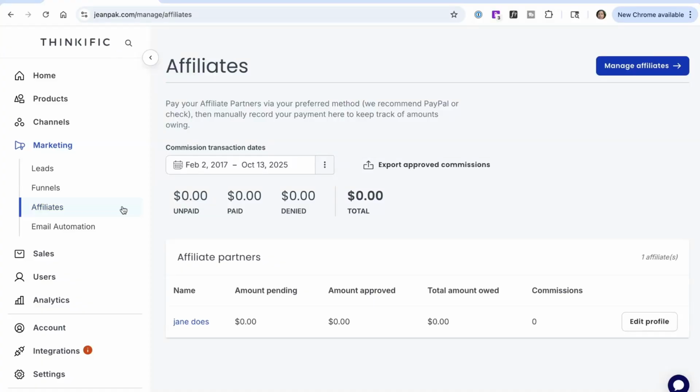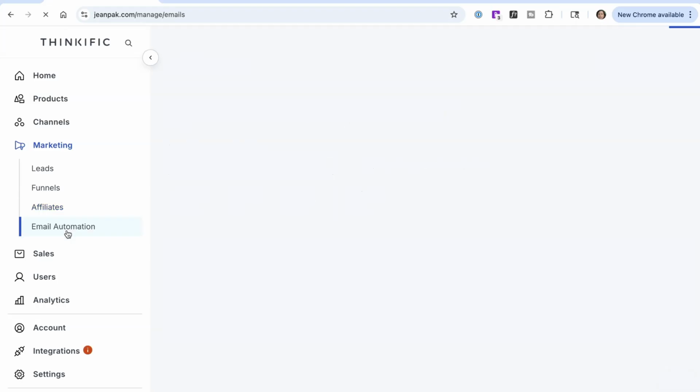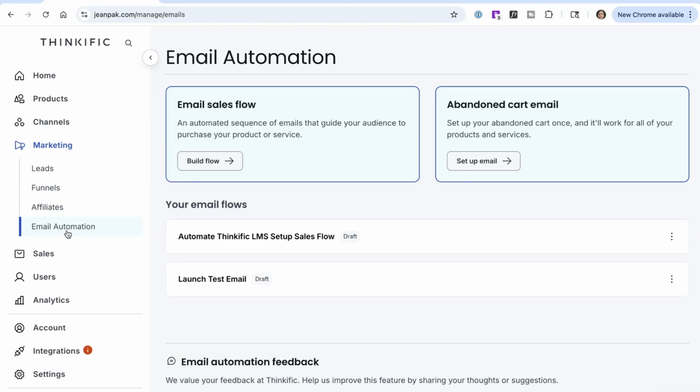And then email automation is another feature that Thinkific has added. This is really helpful because in the beginning, as you build your business, you're not ready to take advantage of a lot of extra software because you're not there yet and you want to keep your business lean. So this is where you have the option to set up abandoned cart emails and also set up an email sales flow. This is great because abandoned cart happens often.